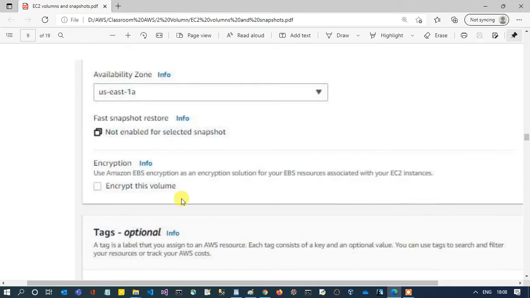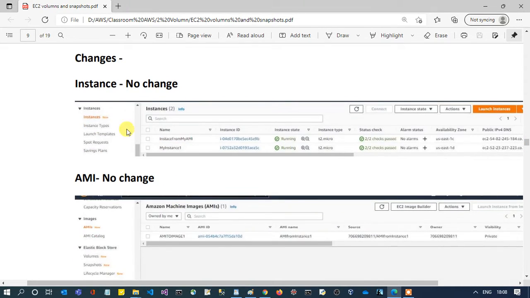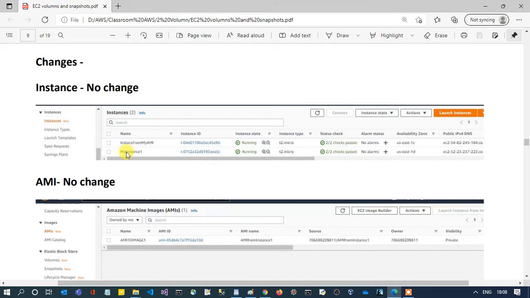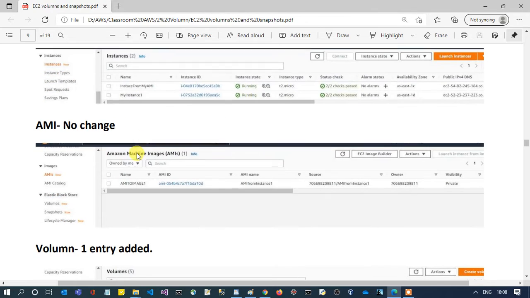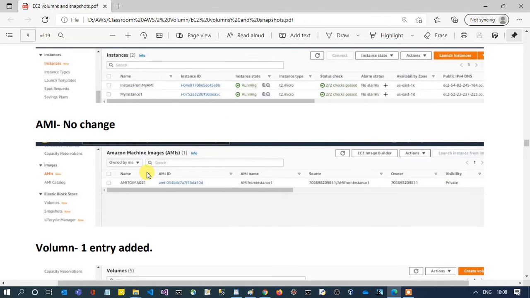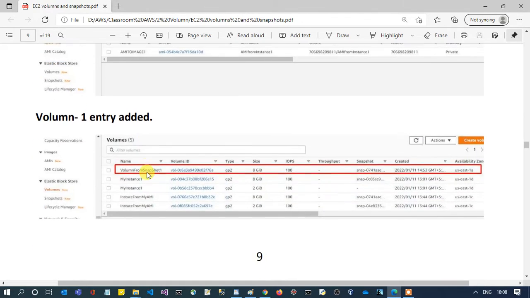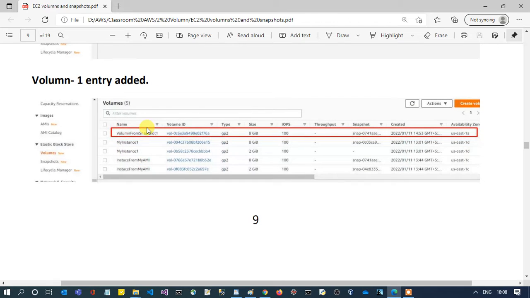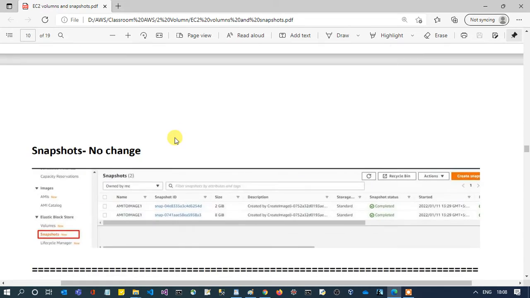So as you can see, this is the availability zone, tags and all that. Now, have I created an instance? No. I just created a drive. So no change in instance. AMI. Have I created an AMI? No. So no change. Volume. Have I created an extra volume? Yes, I have created one extra volume of 8 GB. So one volume is added, one entry added.